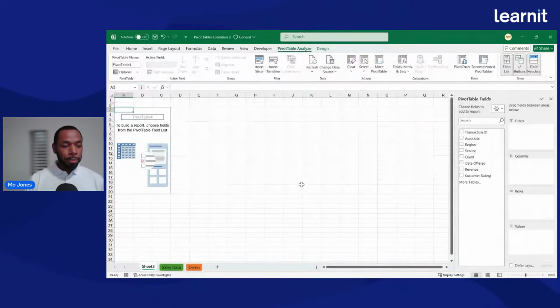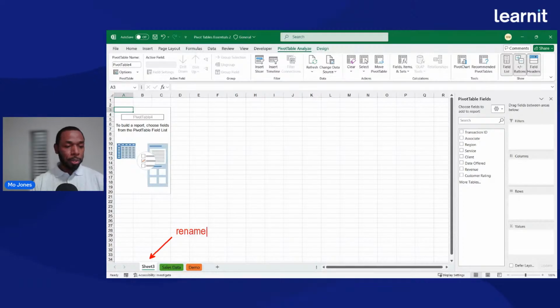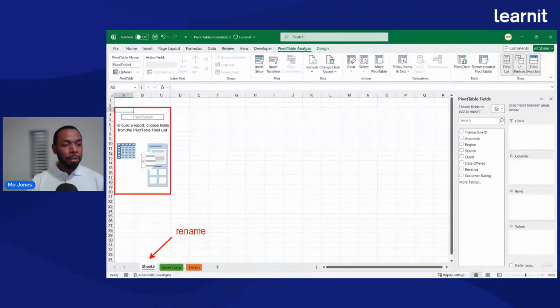And here we go. So it inserts a new sheet. In my case, it's called Sheet 3. So I want to rename the sheet to make sure it's something useful. Here's the pivot table on the left. It's just a blank canvas right now. I also want to rename the pivot table. Right now it's just called Pivot Table 4. So I'll go ahead and rename the pivot table as well. You can also click right here to rename the pivot table.